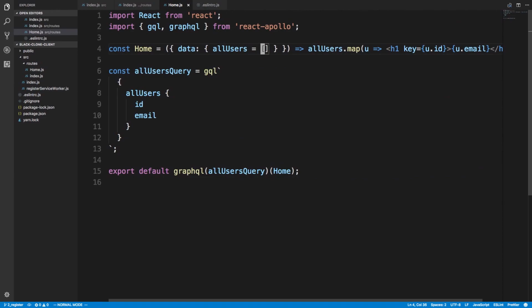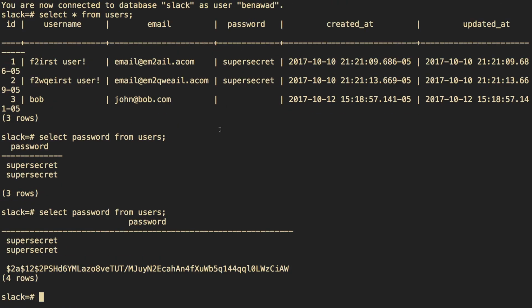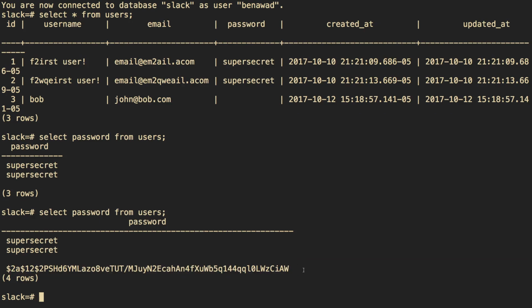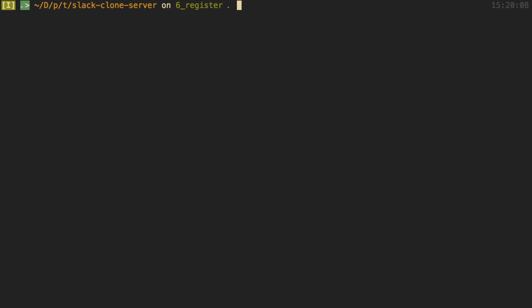Created it okay. Now let's do a select, and you notice we don't see socks as the password. We actually see this hash. So now we're protected. We don't just expose everyone's passwords if we get hacked or something gets leaked. Awesome. So we're done with that, and our backend is all set and good to go with registering users.